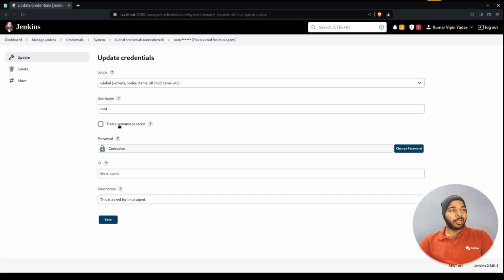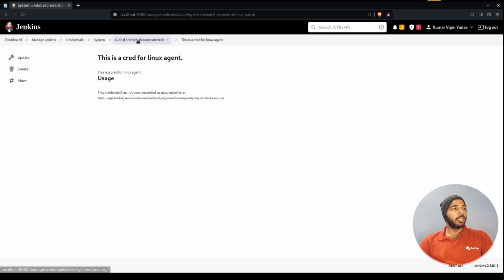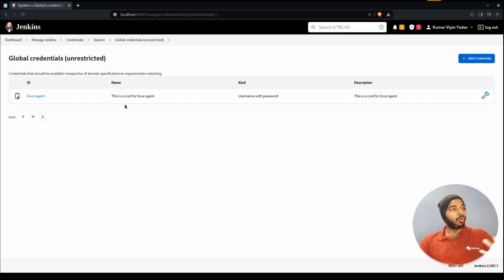Now let's click this username treat as secret button. If I save this, you can see now in the credential section it's not displaying me the name, like root, as its name, it's just showing the description. Now this is a credential which we will be using to connect the agents. There are other secrets which we will be using further.